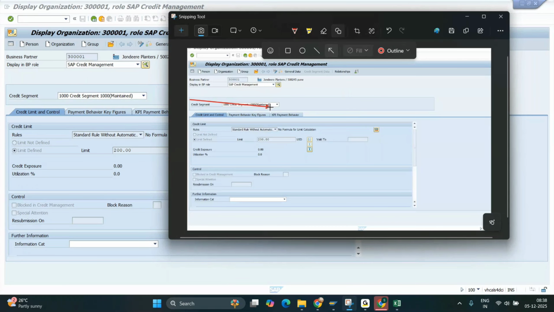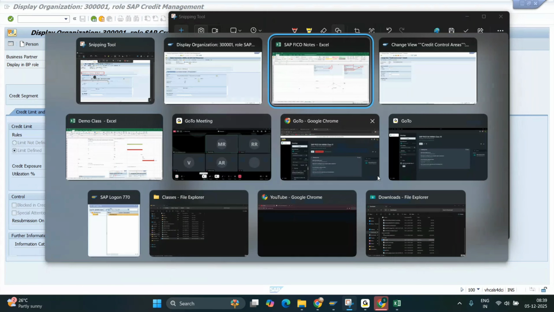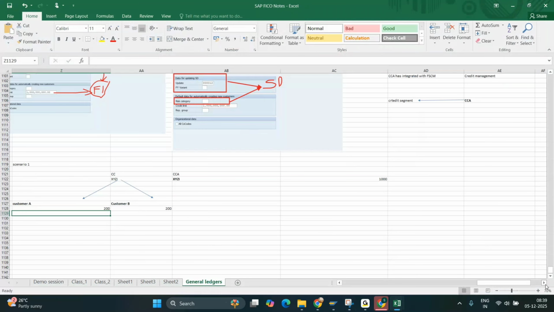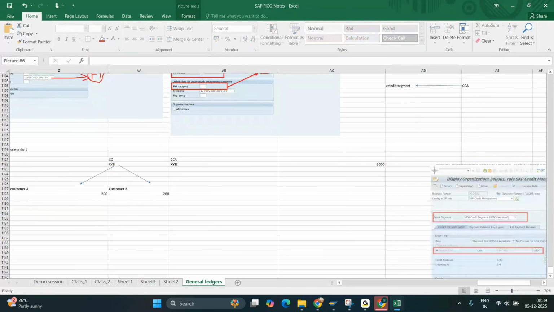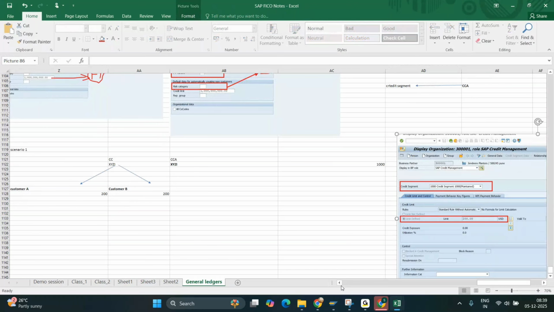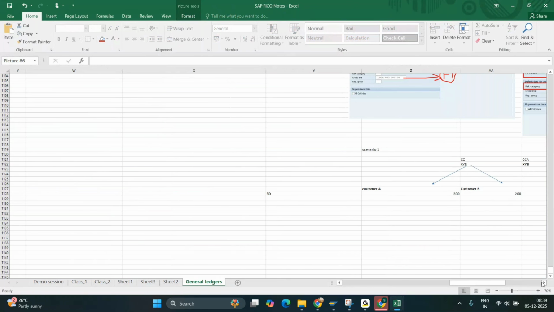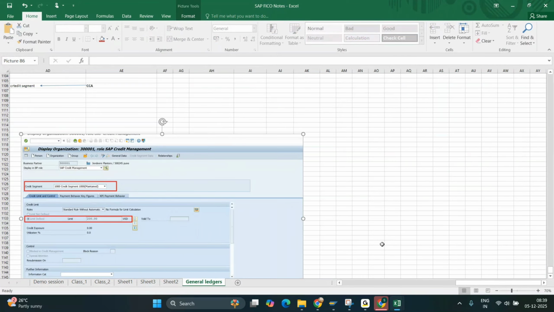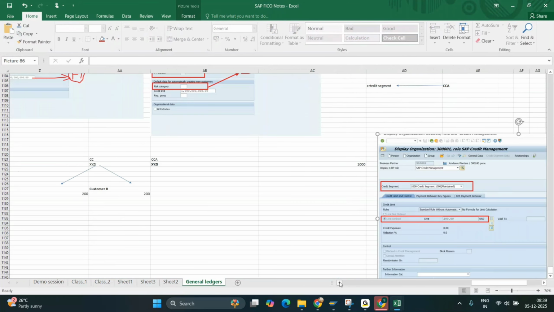Here you have a credit segment, and a credit limit is also assigned to a customer. Okay. Now, I'll be copying here. Later you can access this. Now, I have assigned the segment here. For that segment, I have set the limit to 200. Okay.